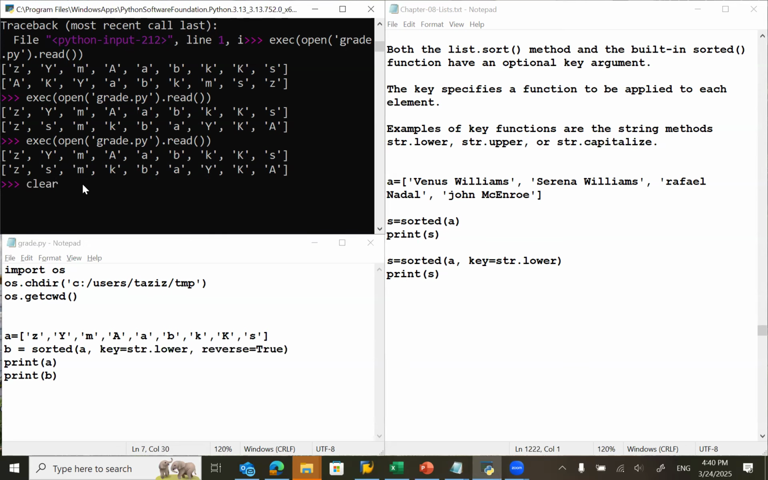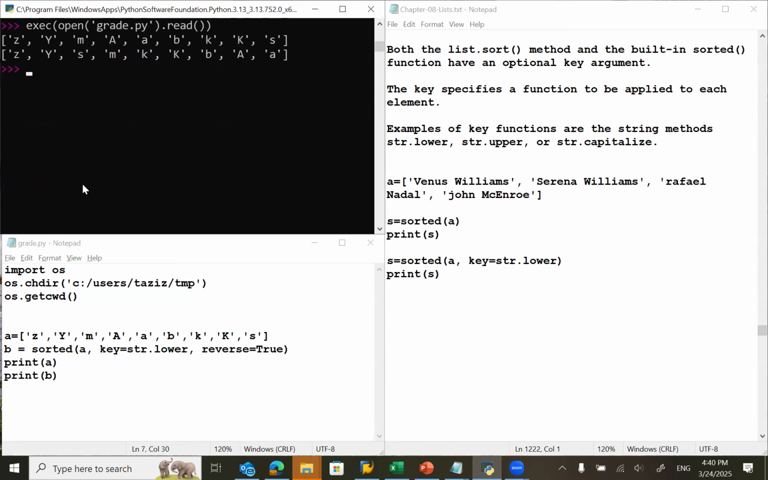So I can just clear the screen and run it again. Now, if you see that, it converted all uppercase alphabets to lower. That's why the small a and the capital A are coming together. Similarly, small k and capital K are coming together because it converted everything to small. After Z, we got a Y. Why? Because it converted into small for the sorting purposes, and after the sorting, it just brings back the original value.